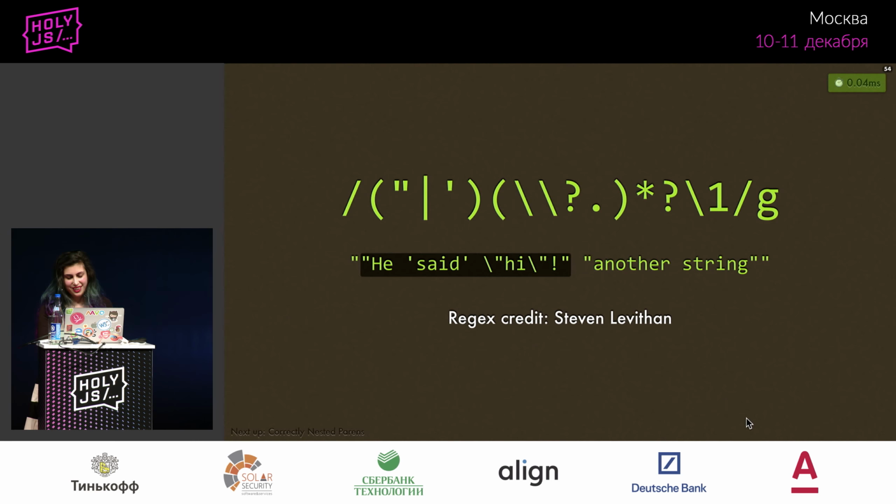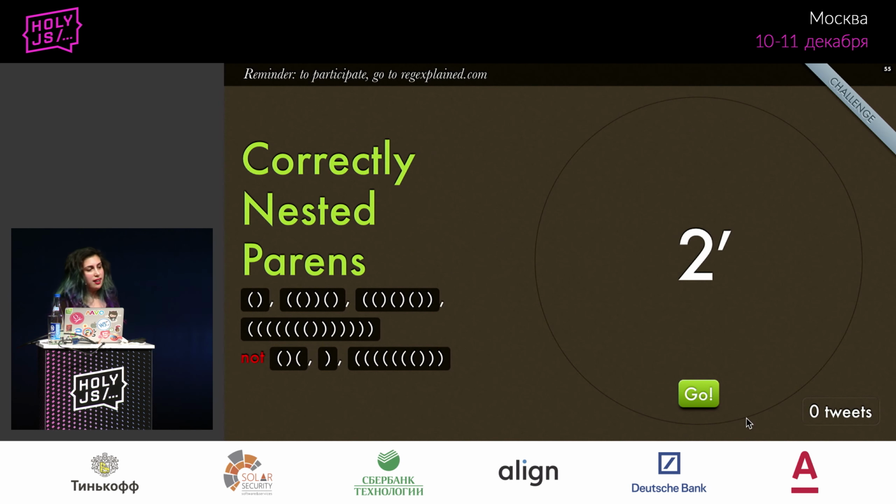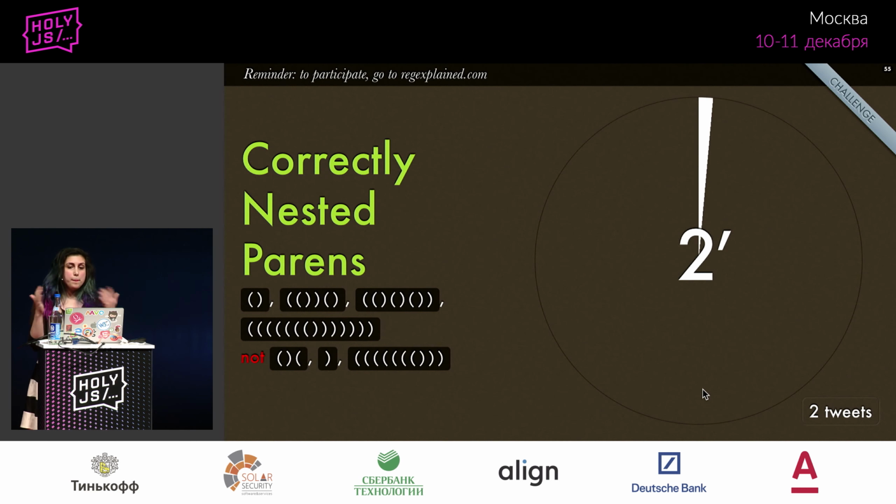It's beautiful. And this is the last challenge today. I know you might be tired. For this one, you have to match the language of correctly nested parentheses. So parentheses that have the same number of opening and closing parentheses. You can see some examples that you should match and some examples that you shouldn't match.